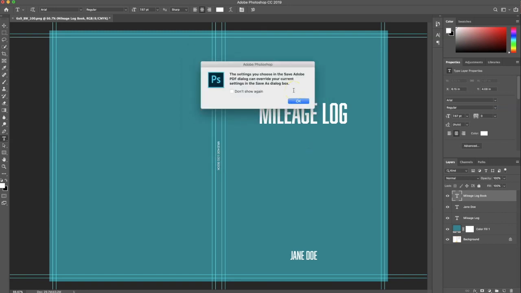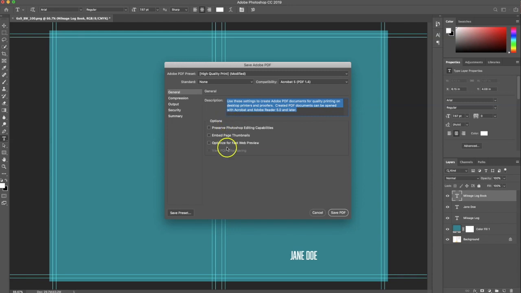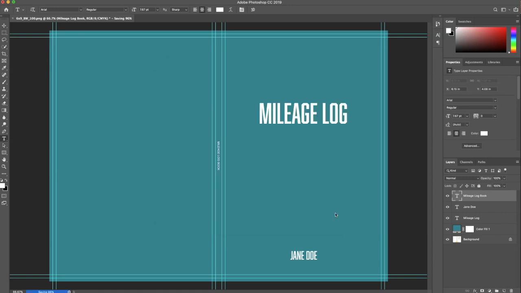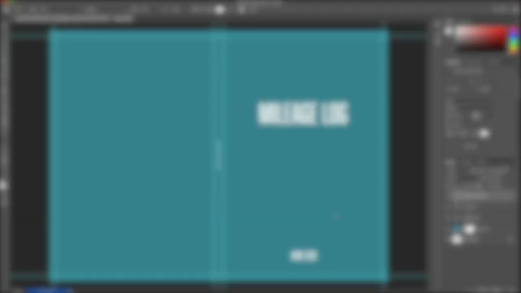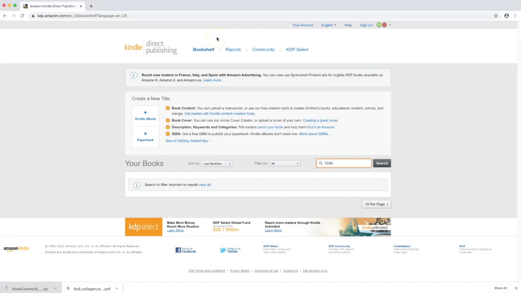You often get this warning that says that the settings you're about to save in the Adobe PDF dialog can override the ones you just set. Just click OK. Uncheck all of these options and click Save PDF. And now I have both my interior and my cover ready to upload to KDP. So now I'm in my KDP dashboard on my bookshelf, and I'm going to click Add a Paperback.